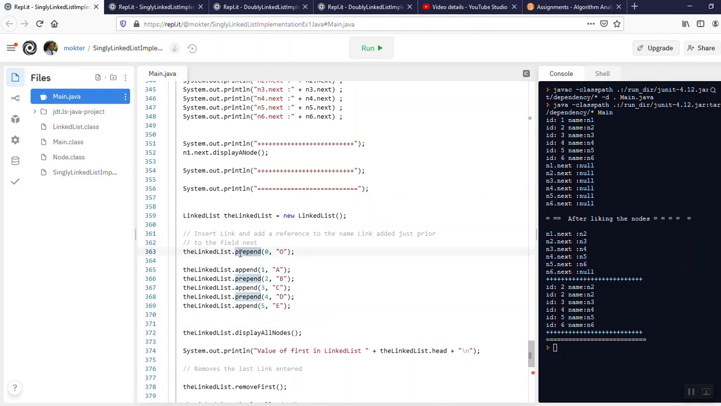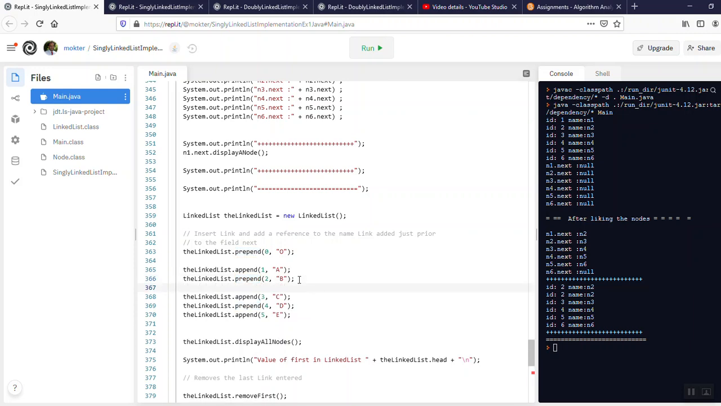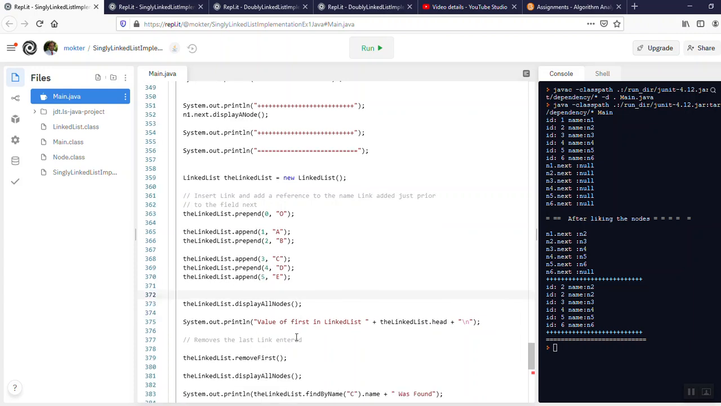So whenever we call prepend, initially the list is empty, so prepend and append are the same thing: 0 will come first, and then when we say append, 1 will come next. And whenever we say prepend, think about it for a second: prepend means it will come to the front, and append means it will go all the way to the end. So with prepend, append, prepend, append, prepend, and append, we will have a list. Now if we display all nodes, it will print all nodes.